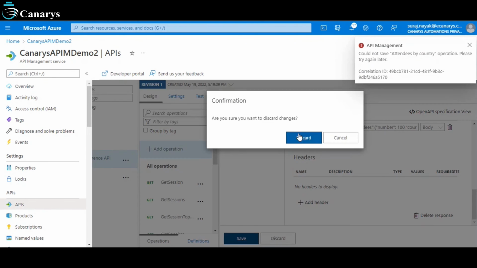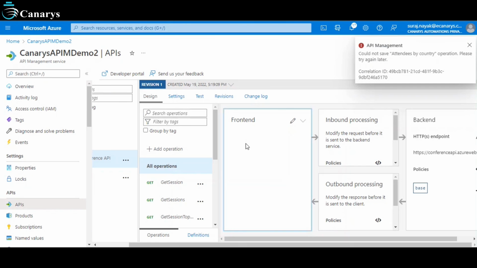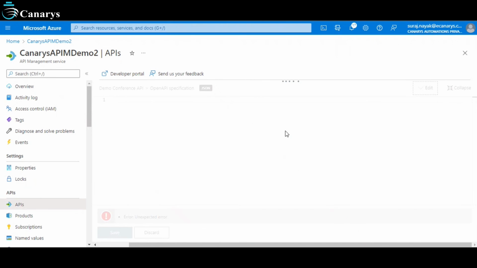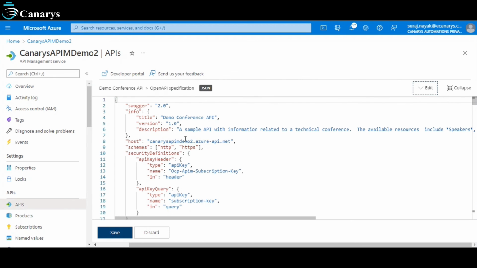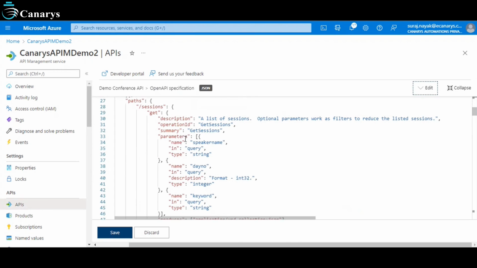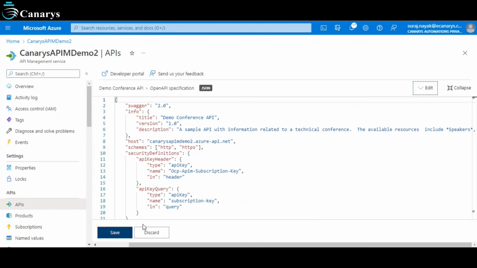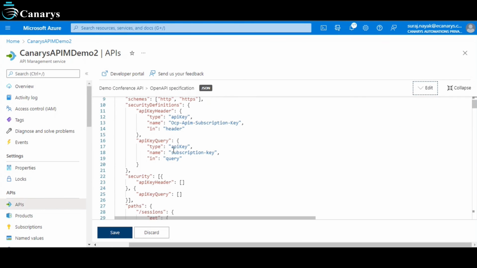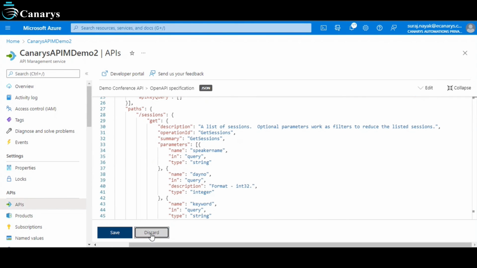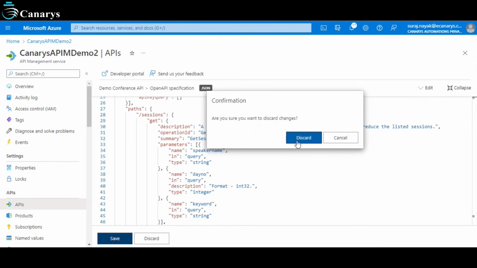Okay, let's discard this. Let's see. I'll go to the front end and do it here. Okay. Oh no, this is taking the code window. So yeah, this is something that you can do at the code level also. Again, this is a JSON object where you can create a mock response, but I'm not very comfortable with JSON, so I'll do it back in the GUI itself.